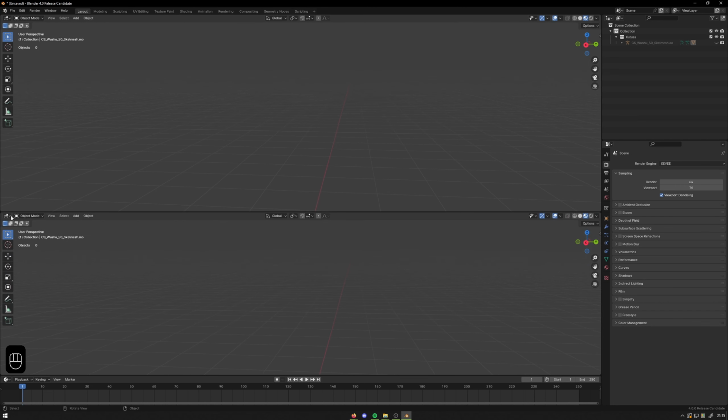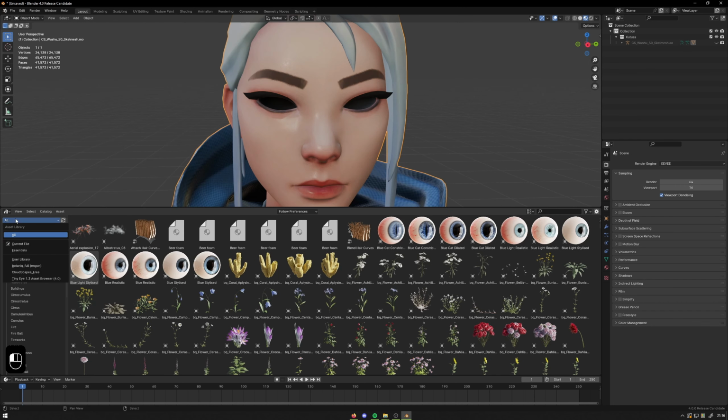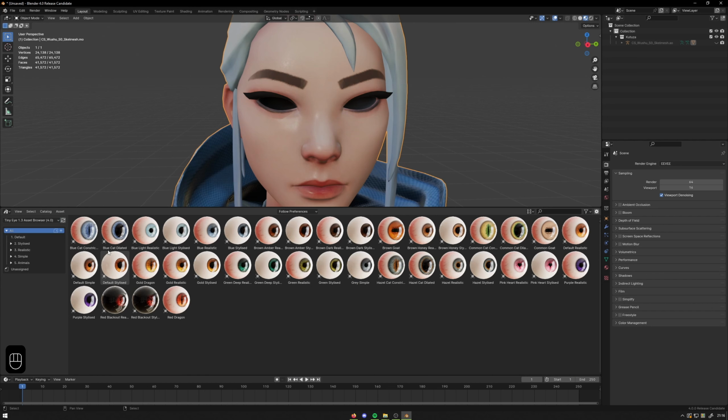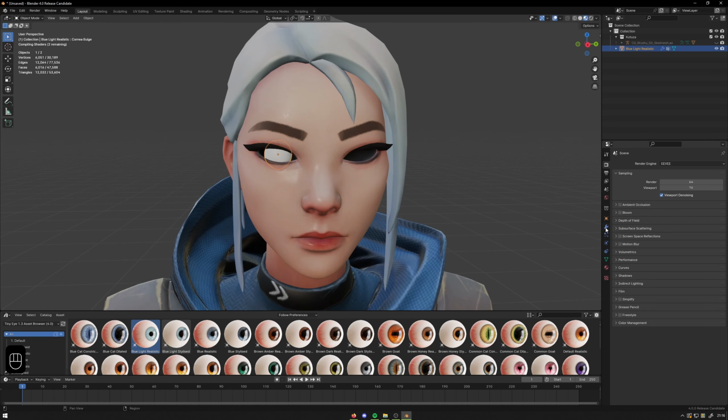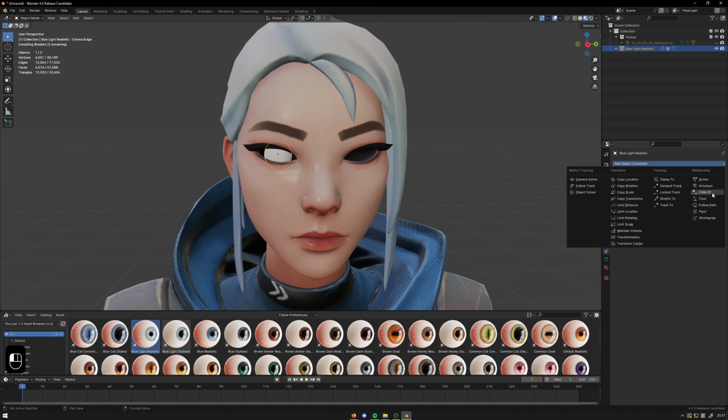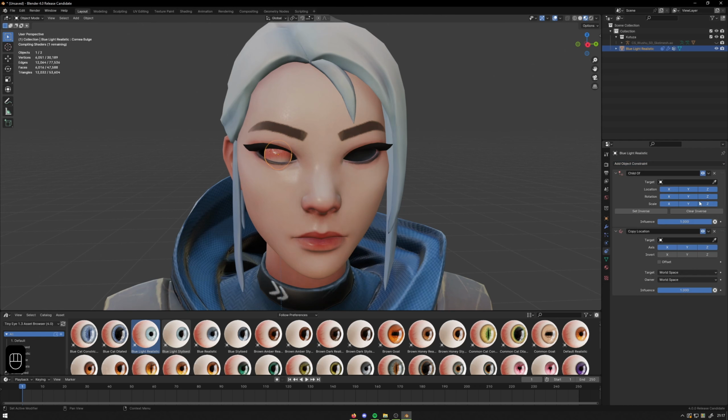I can drag this up, go to the asset browser, change this to TinyEye 1.3, and now I can decide which eyes I want. Say for Jet I'll do blue light realistic, so I'll just drag that in, it doesn't really matter where it goes. But in this one I'm going to go to constraints, and I'm going to add a child of and a copy location.